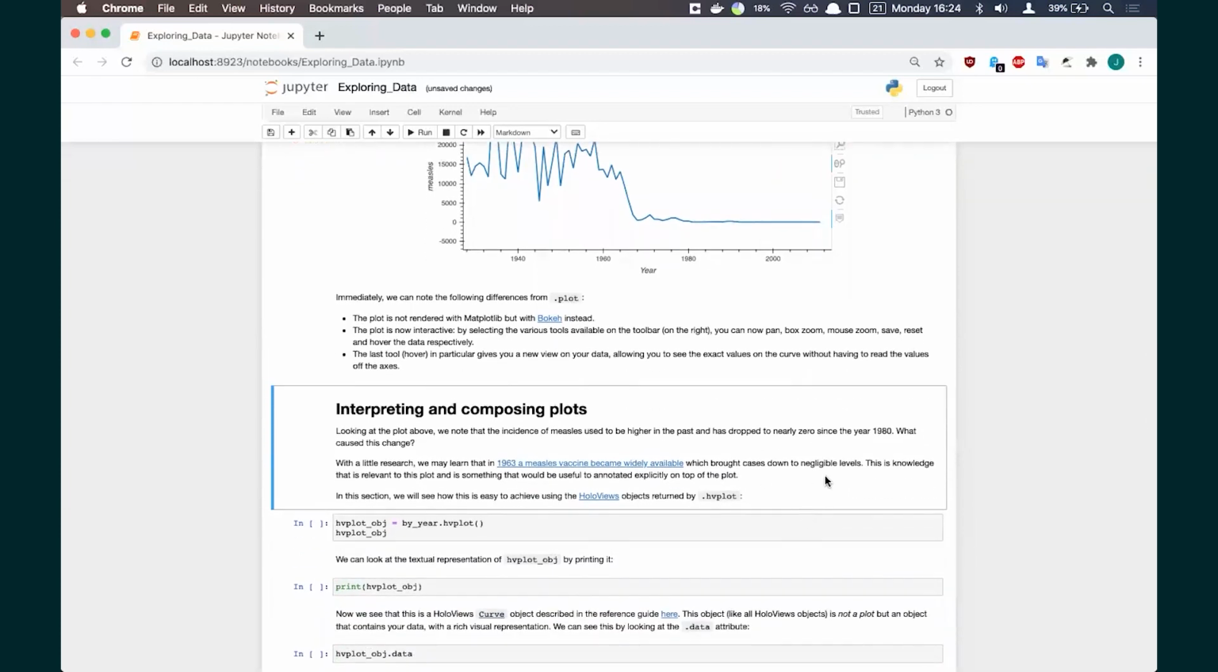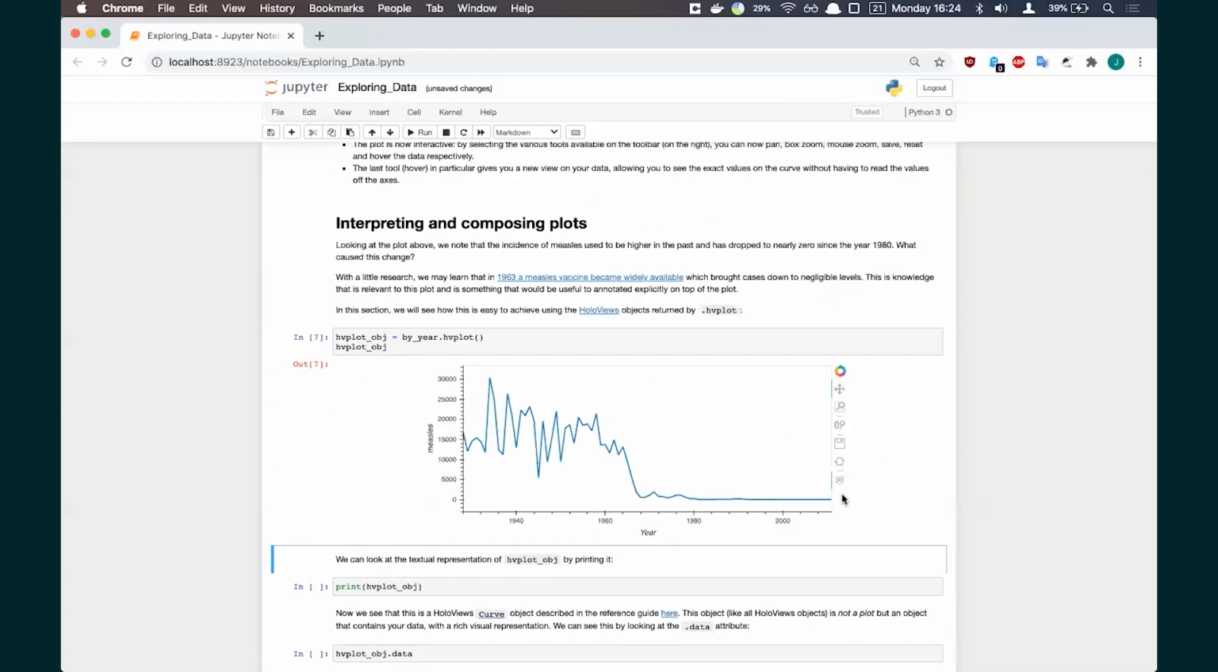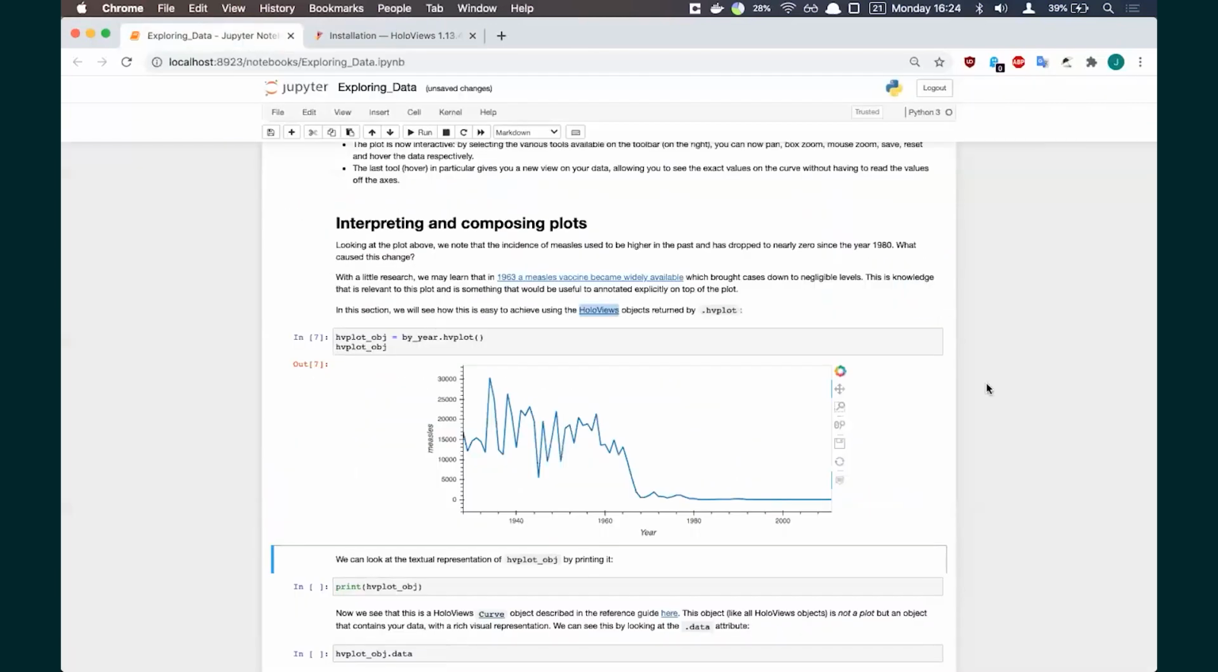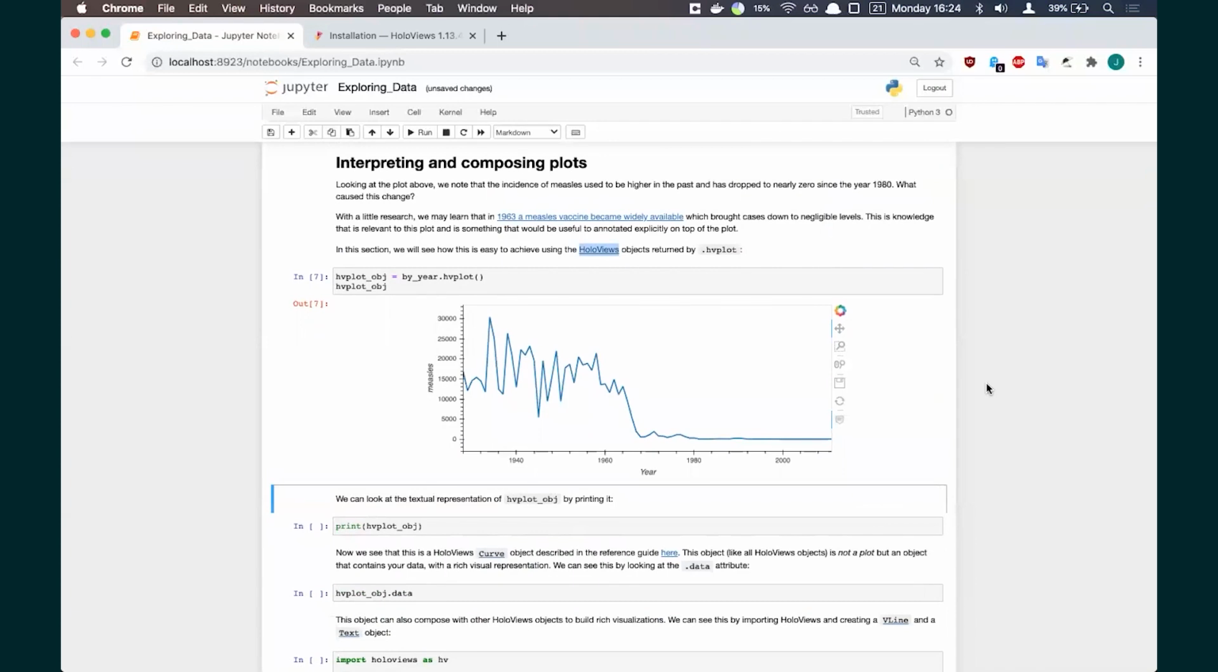Well, the thing about hvplot as a method is it returns something. It returns a HoloViews object. HoloViews has a link here. This is what is returned by an hvplot call. And these are composable objects. You can start combining them in different ways to make more and more complex plots. So let's have a look at it by printing it.